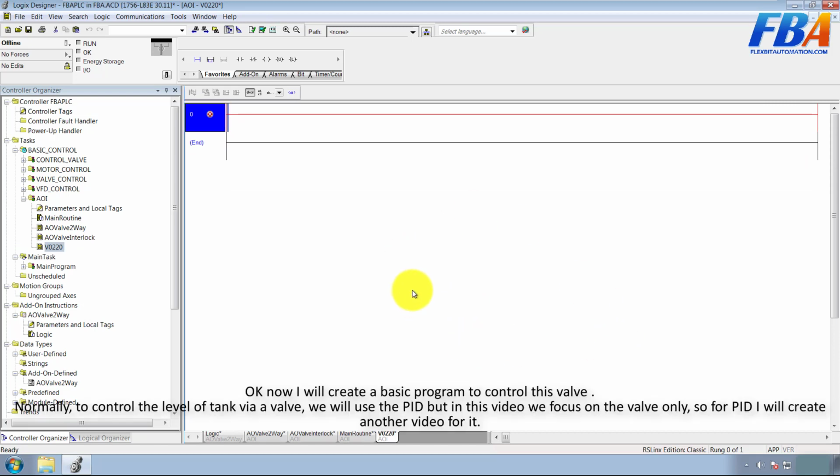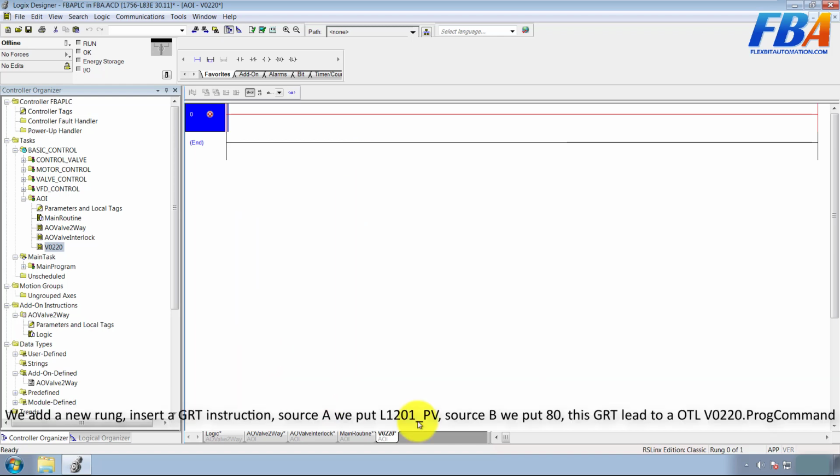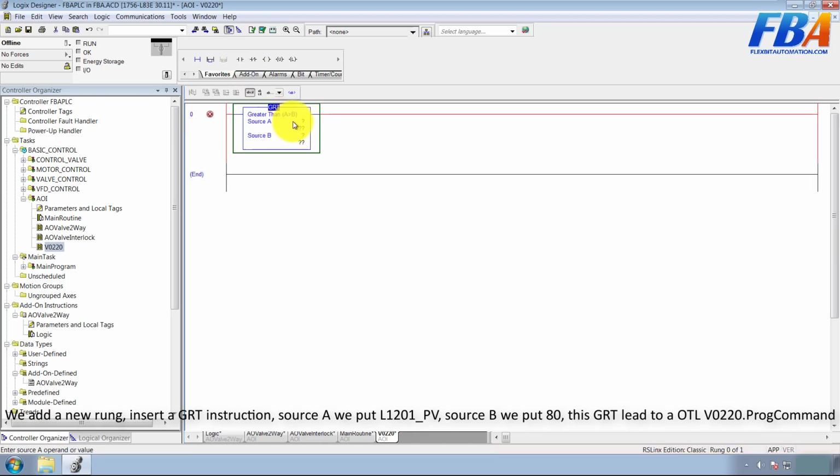Open it. Okay, now I will create a basic program to control this valve. Normally, to control the level of the tank via a valve, we would use PID, but in this video I will focus on the valve only. For the PID, I will create another video. We add a new run with a GRT instruction. For Source A, I will put L1201 PV. For Source B, I will put 80.